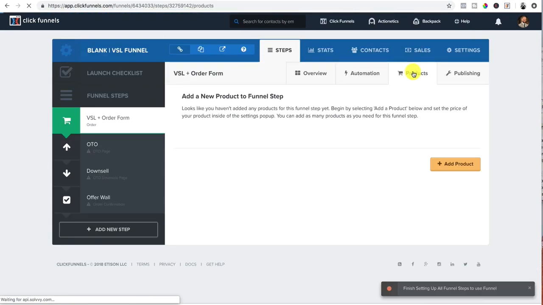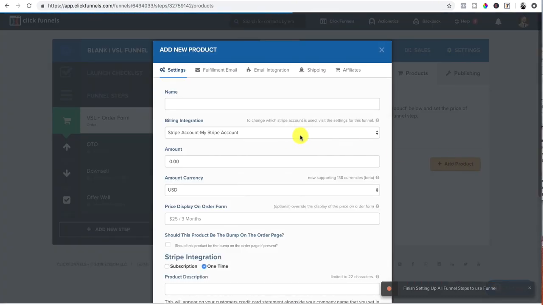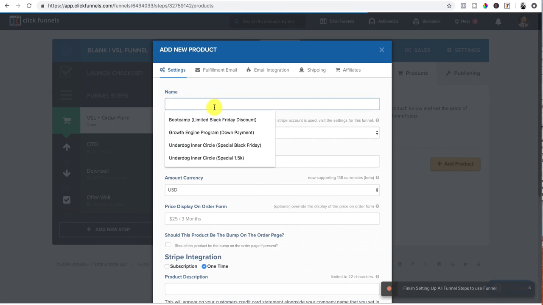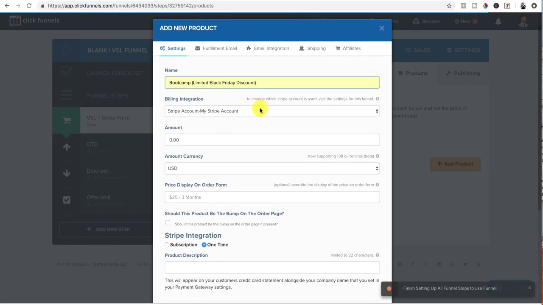So now that I have Stripe already set up, I can add a product. I'd click add product, and then it's really simple. Depending on what you're selling, you name it. I already had this pre-populated, so I'm just gonna use that Bootcamp Limited Black Friday discount. That's the name of the product. I have my billing integration, which is my Stripe account, already locked in there. And then I'd set the price amount. So let's say it's a $197 product. Boom.